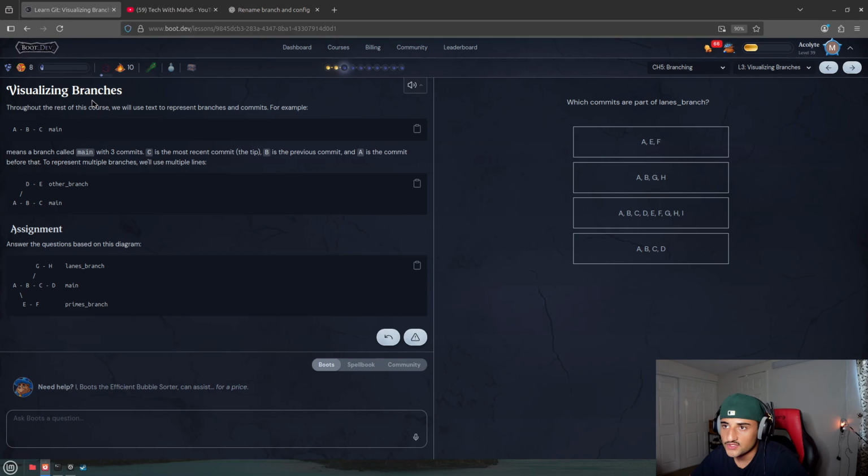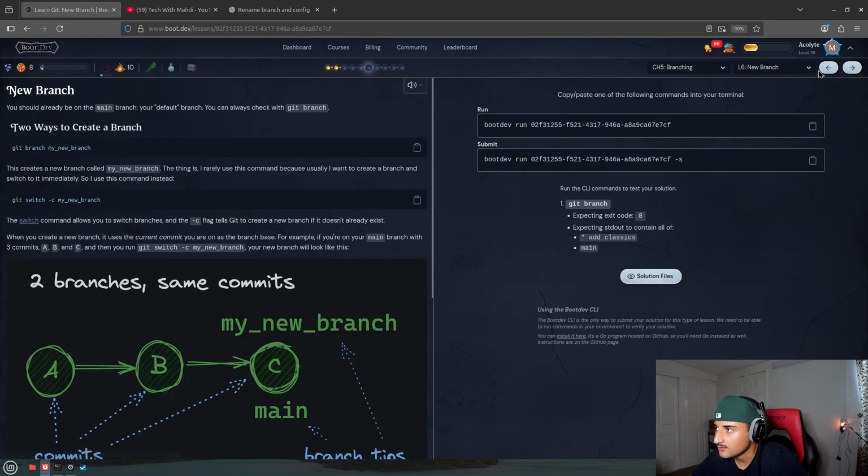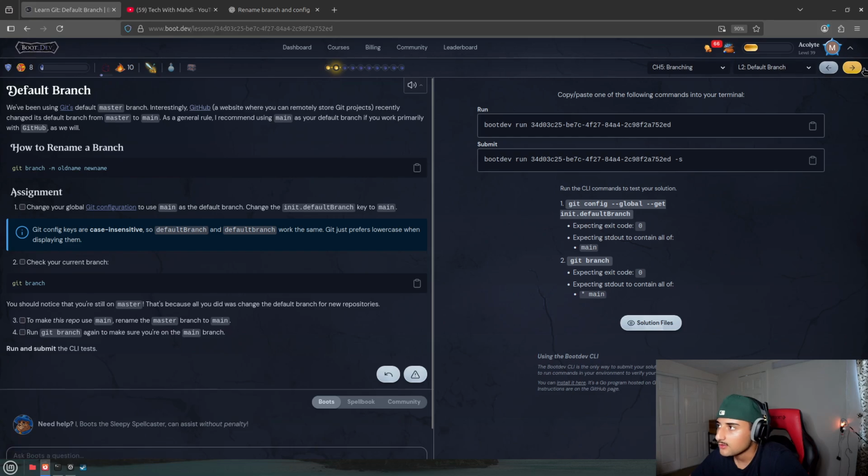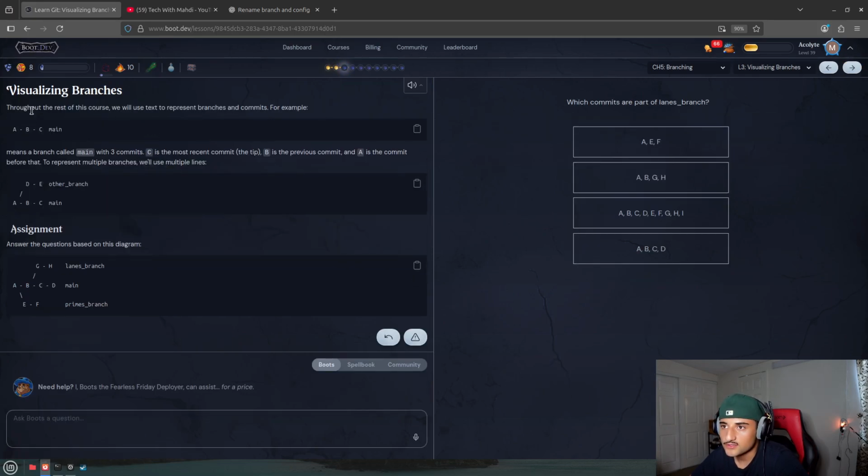Okay, so visualizing branches. We'll answer this, that, and then we'll stop right here. Visualizing branches. Throughout the rest of this course, we'll use text to represent branches and commits. For example, A, B, C, main means a branch called main with 3 commits. C is the most recent, the tip. A is not the tip. A is the earliest commit on main.